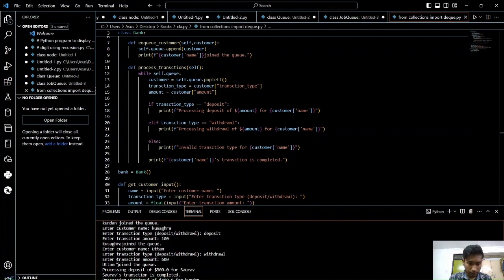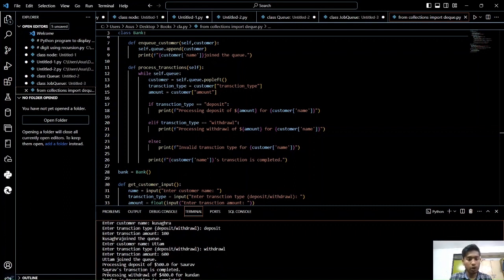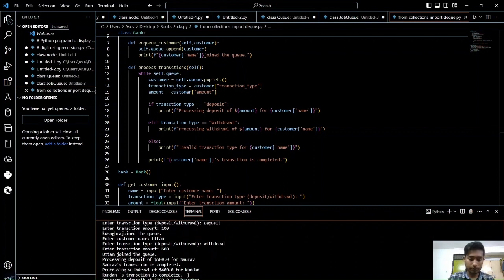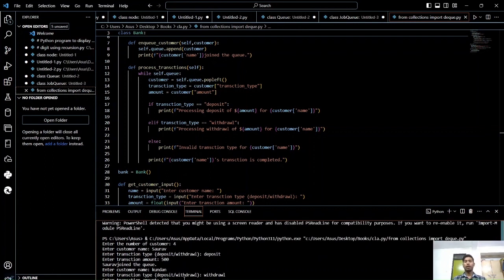Now you can see that here Saurav transaction is complete. I am the first one whose transaction is completed, which defines the first in first out property. And you can see that Uttam joined last in the queue and he completed his transaction last. So this code defines that property of a queue, first in first out. So this is for us right now. We have completed a practical example in which we explained the first in first out property of the queue, and we did the code by taking a practical live example of a bank simulation.